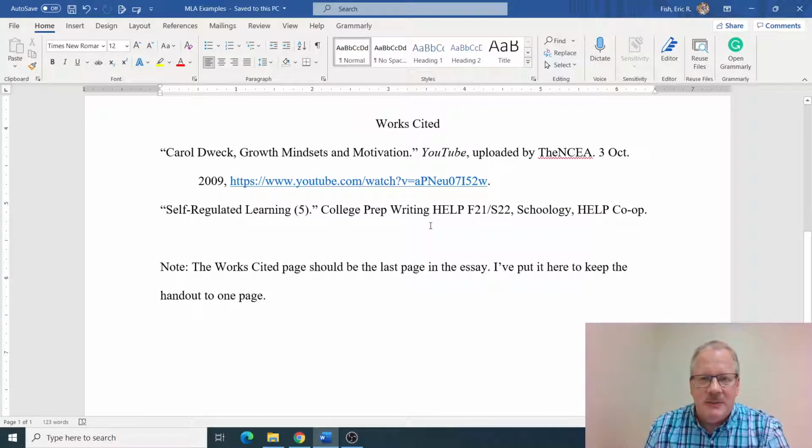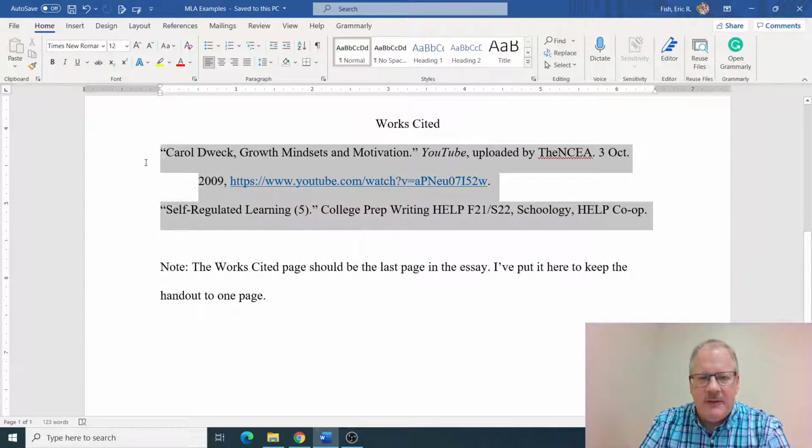For the works cited page, it's going to be the last page in your essay, and you just write the words works cited, and you list the sources you use in your essay. For this first essay, you have that Carol Dweck video and the self-regulated learning handout. You're going to list your sources alphabetically. You should also have hanging indentation.